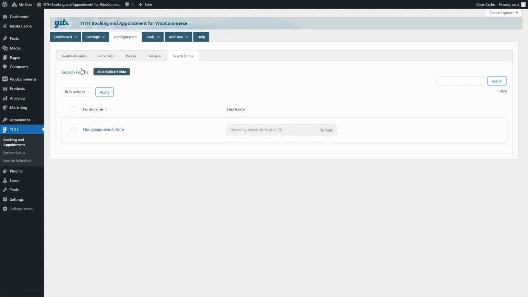Once the search form has been created and saved, a shortcode will be generated to allow you to show the form on any page of your choice. Here is the shortcode right here, and here you can copy it. You can use Gutenberg blocks or a widget to add this search form to the site. Let's see how to add the form using Gutenberg first.